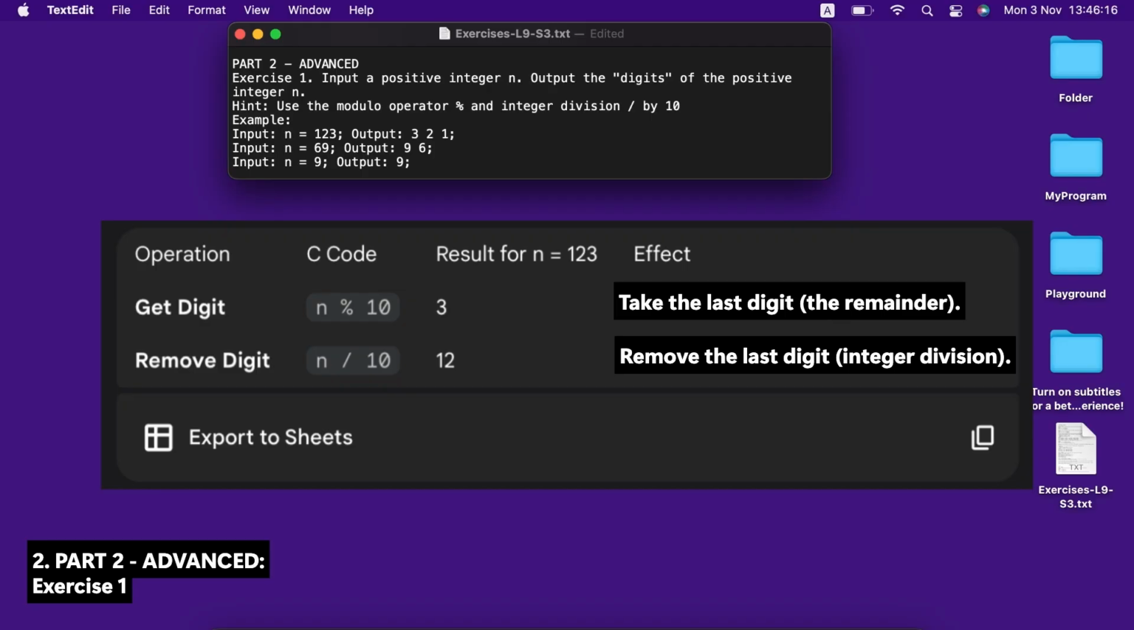Part 2, Advanced. Exercise 1. 1. The problem review and the decomposition trick. Our challenge in exercise 1 is to input a positive integer n and output all of its digits in reverse order. For example, 123 becomes 3, 2, 1. The hint is the key. We must repeatedly use the modulo operator, mod 10, and integer division, over 10. This two-step process allows us to peel off the digits one by one.